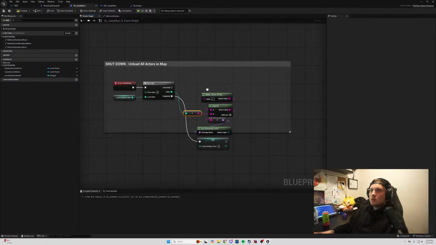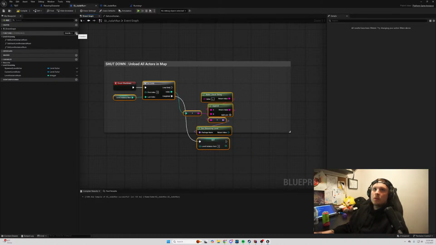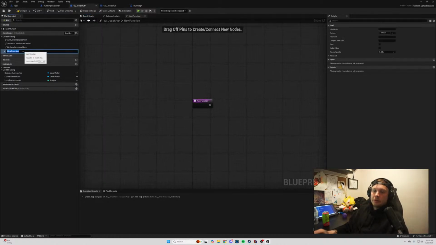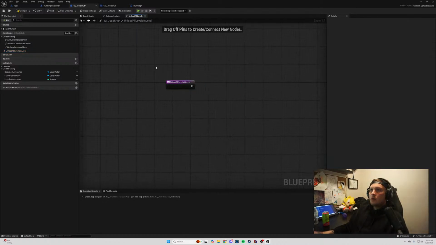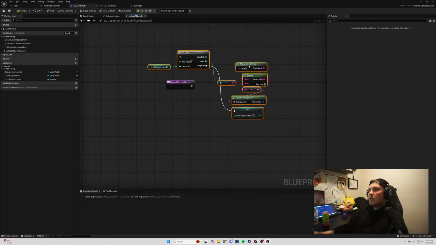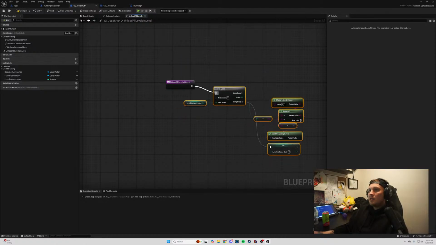I wish I could make this local. That's what we're going to do. We're going to make a function. Unload all levels in level. Awesome. Alright, so we're actually, wait, did I copy that? I did do a copy.